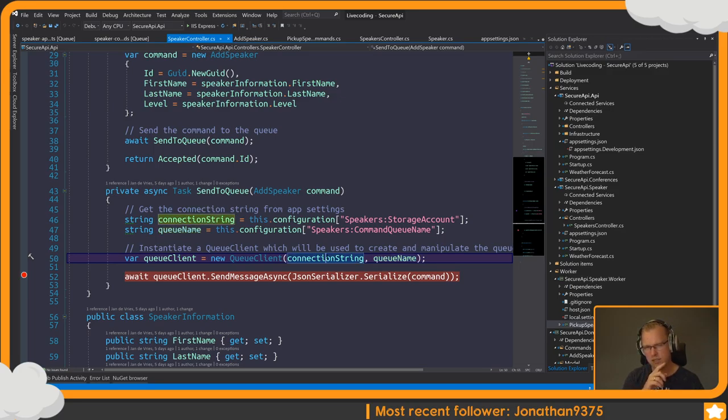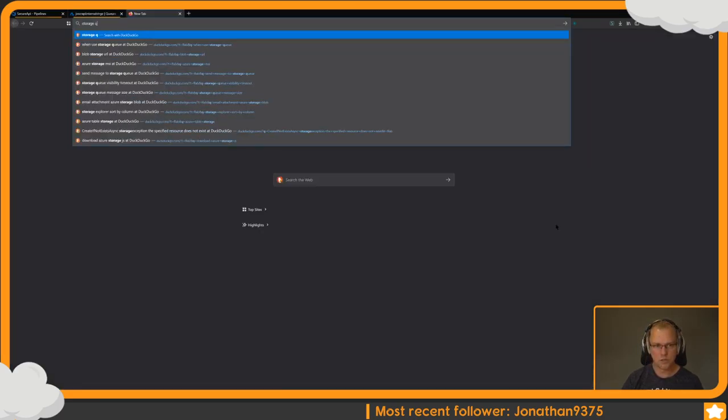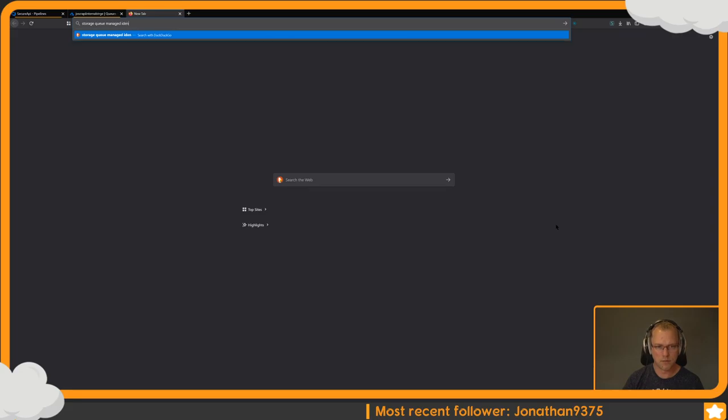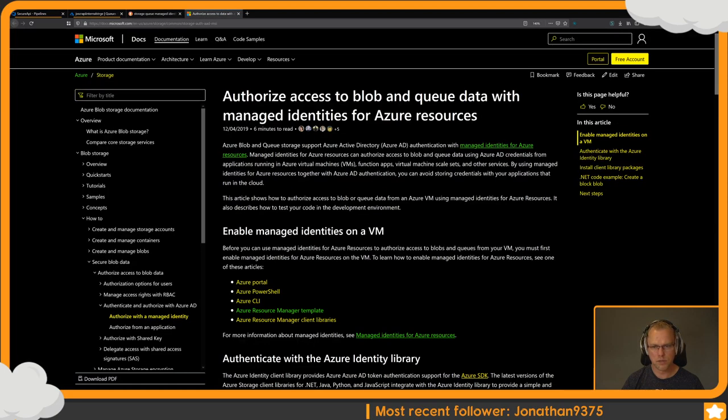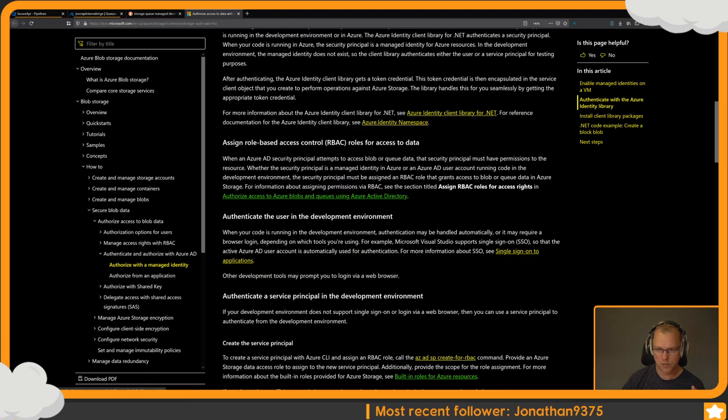I don't know if I've checked this last week, but I think you still can't connect with a managed identity to storage queues. I could look it up. I will not be focusing on this today. Where's the browser? Storage queue managed identity. There's your... to data with managed identity. Okay, apparently it supports AD with... Okay, so I can do this. I have to specify the RBAC, so probably the data reader and data writer.